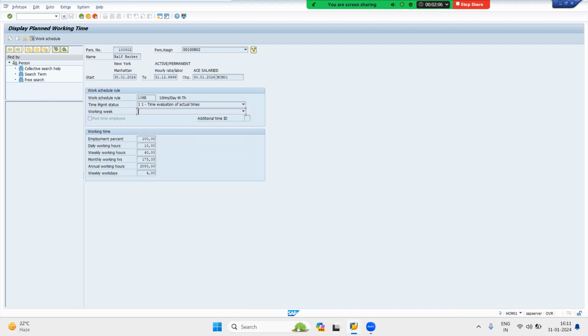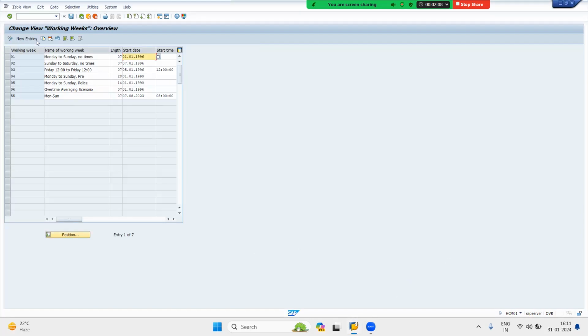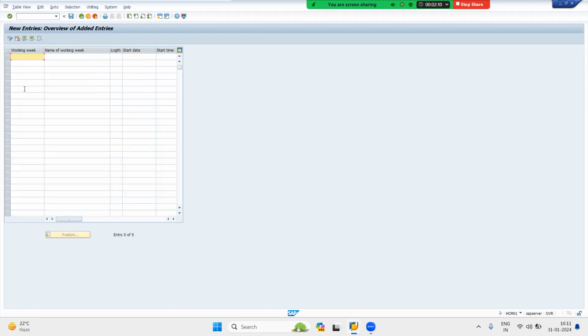So what I will be doing is defining one working week, taking the entry as 07, and the week will start from Monday and end on Sunday. The length of the week will be 7 days. The start can also be defined for the week.